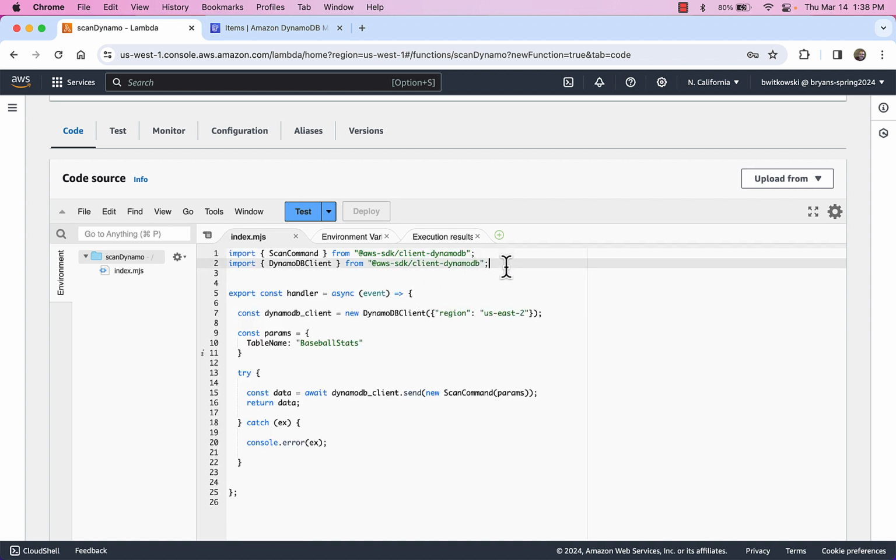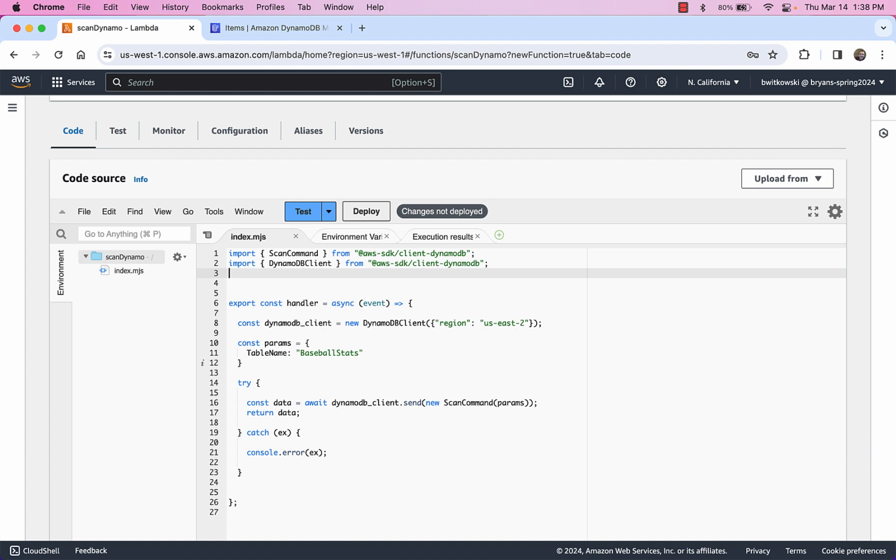So one thing I can do is I can import the marshal and unmarshal library. So I'm going to go ahead and import the marshal and unmarshal from the AWS SDK, not client DynamoDB, but util DynamoDB. Okay, and ideally I get this data back and I can see what the data is, right?